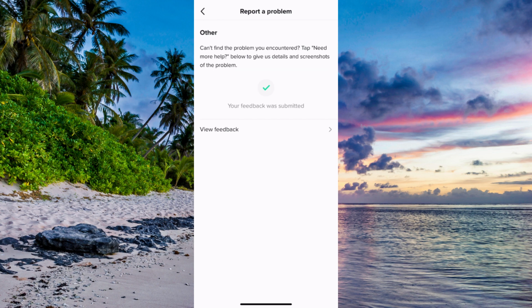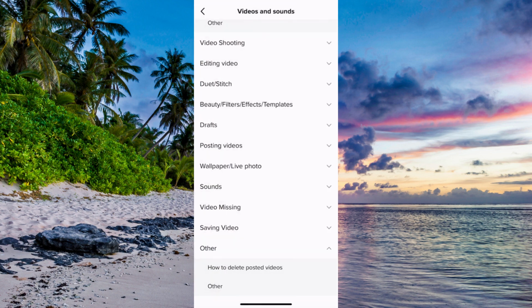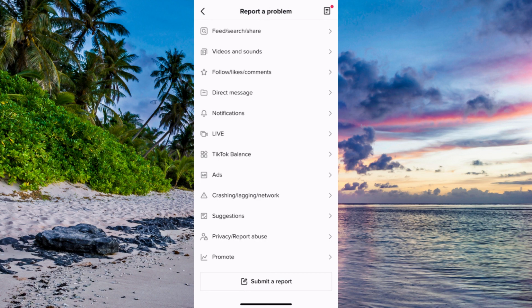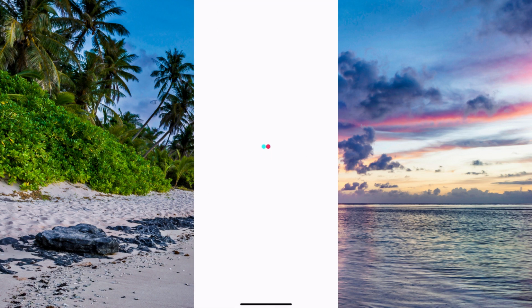So basically the reason why it says for me your feedback was submitted is because I've actually already written to the TikTok support about this issue. But basically, if you do have this button here where it says need more help, you need to click on it. But I don't, so I'm just going to go back actually to this page and then scroll all the way down and then click on submit a report in here, because I'm going to show you exactly what you need to write. So basically, you need to come to video and sounds, and then you need to click on need more help, because then you should be taken here, as you can see.